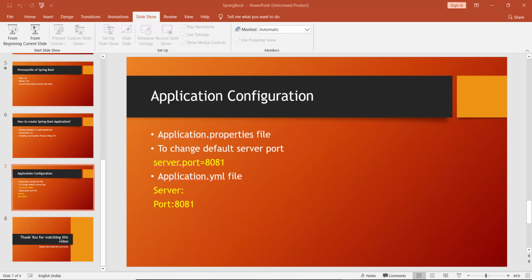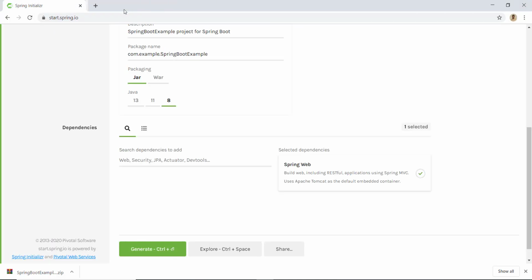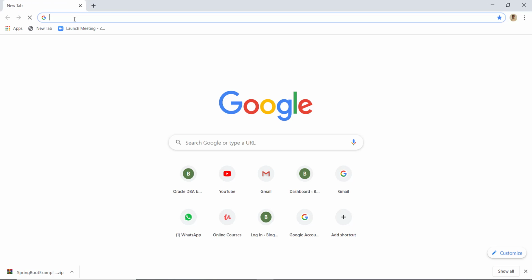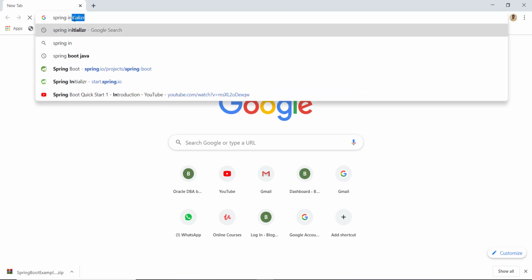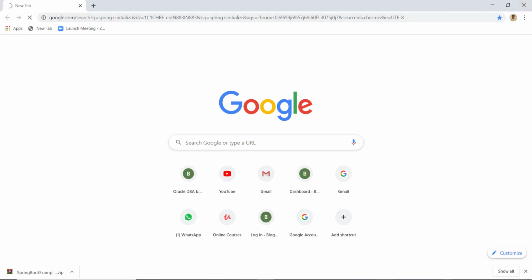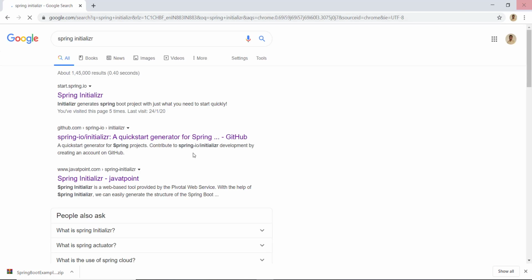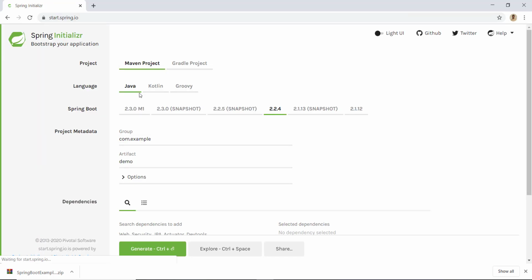So let's go to Chrome, and you can search here for Spring Initializer. Now click on the first link, Spring Initializer. Here you have to mention some basic configuration using which you create the project. I will create the project by using Maven. You can use Gradle as well. The language which I am using here is Java. You can use any other language as well to create the Spring Boot application.